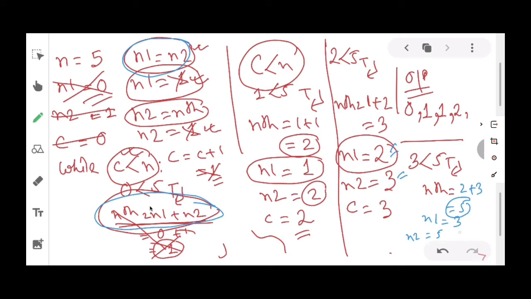After that, what we have? We'll update the counter. Counter means c equals to c plus 1. C plus 1 means how much now? It is 4 now, because previously it was 3. 3 plus 1 is 4. So again the condition will be checked.